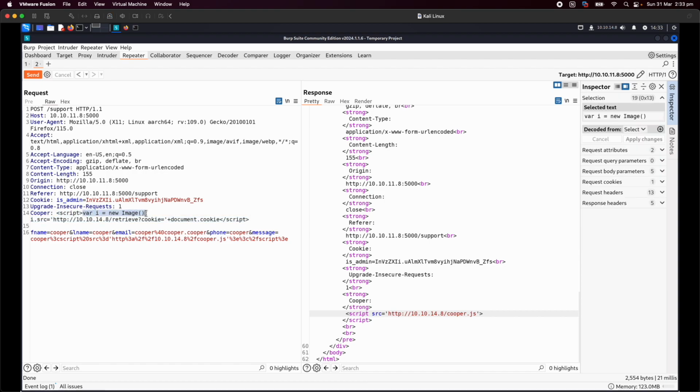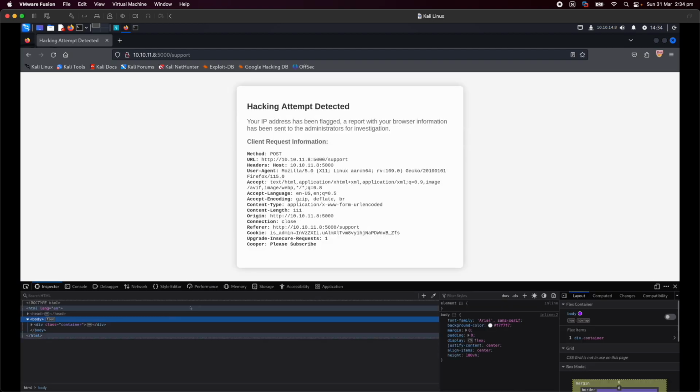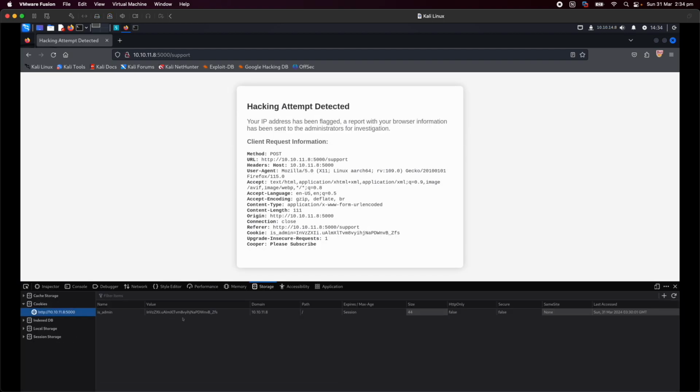So the hope here is that when this JavaScript is executed in the victim user's browser, it will first create a new image object and then set the src of that image equal to 10.10.14.8, which is me, and then this retrieve endpoint, and then setting the value of this cookie parameter to the document.cookie that's stored within the victim user's browser, in the hopes that we will be able to retrieve the admin cookie here.